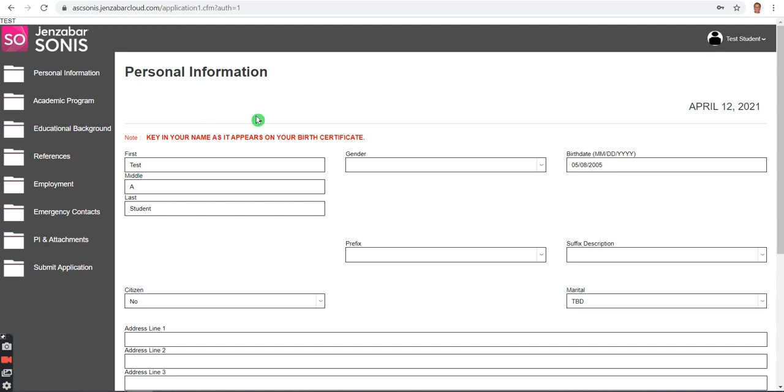We are at the first page of the form. Note that along the left-hand side of the screen, these are the pages which you will have to complete. All of them do not apply to all applicants. It's depending on which department you are applying to. So we will begin by filling in the information that is necessary on the personal information. Some of it would have been captured from the first form that you filled out, your first name, your middle initial, your last name as seen here.